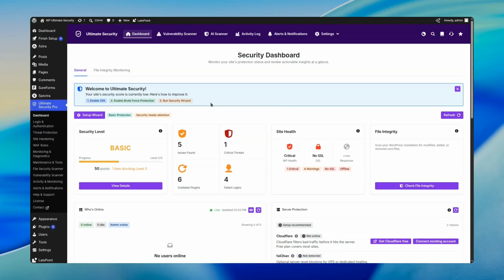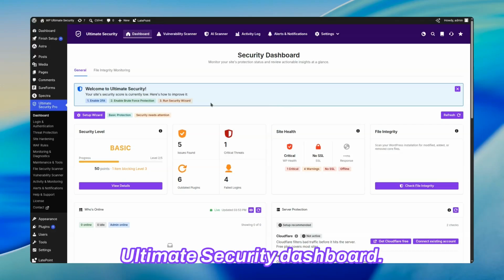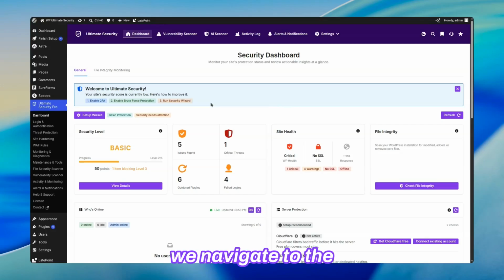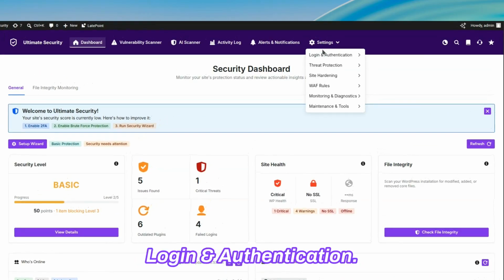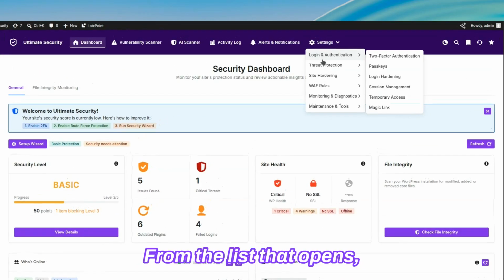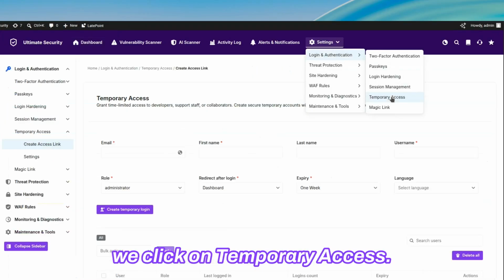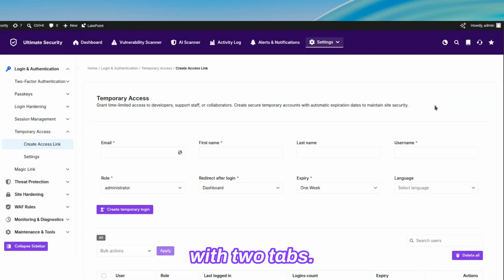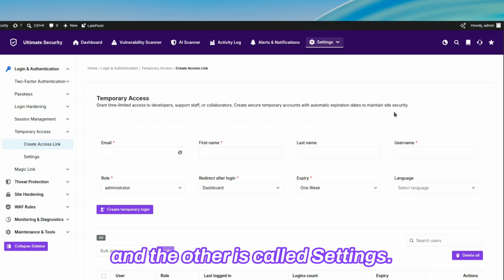on your WordPress site. We begin on the Ultimate Security dashboard. To get there, we navigate to the top bar settings menu and hover over Login and Authentication. From the list that opens, we click on Temporary Access. This brings us to a page with two tabs. One tab is called Create Access Link, and the other is called Settings.